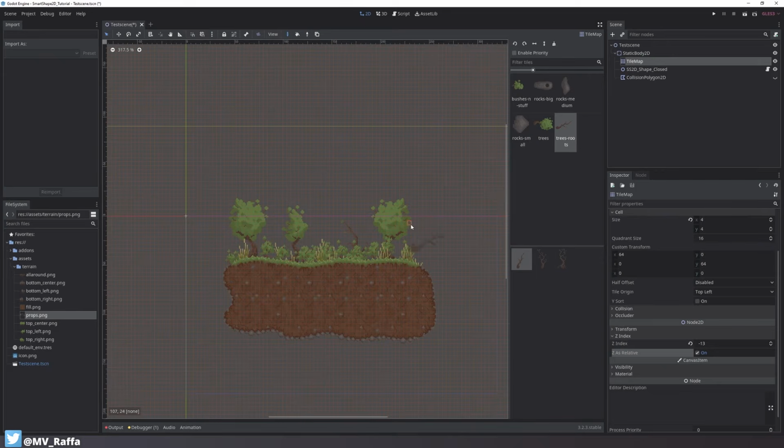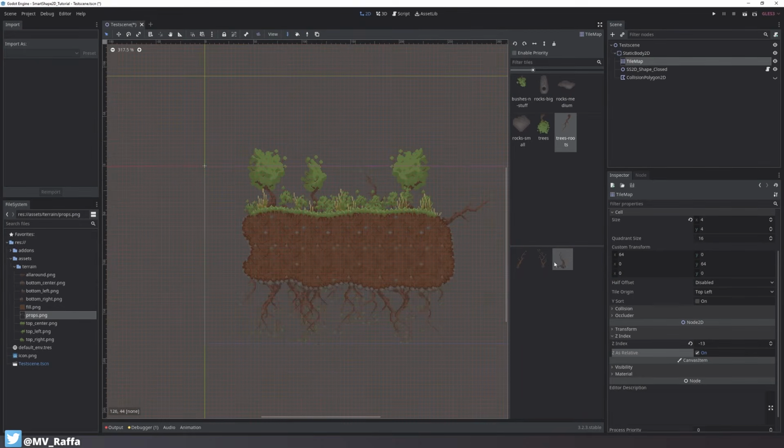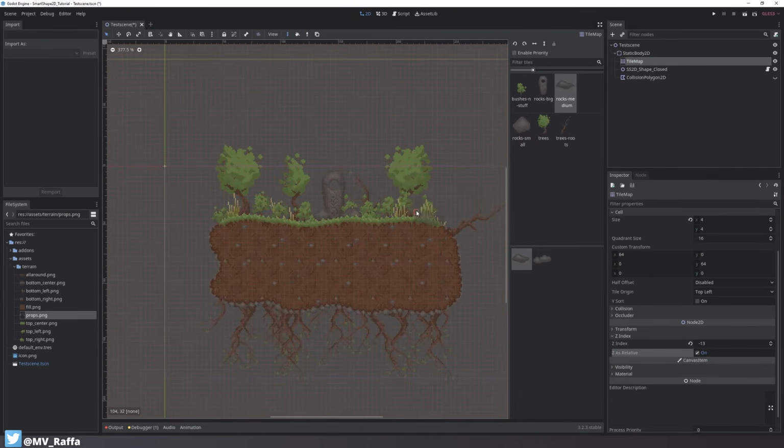I try to be creative in the use of the tiles I have, and some of those really work well on the bottom of the SmartShape. I use some of the more unique tiles as an eye-catcher in the scene.